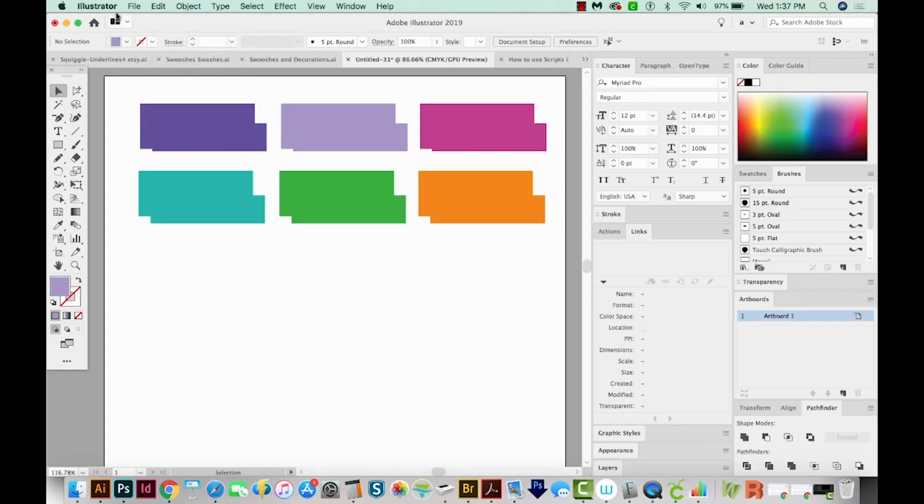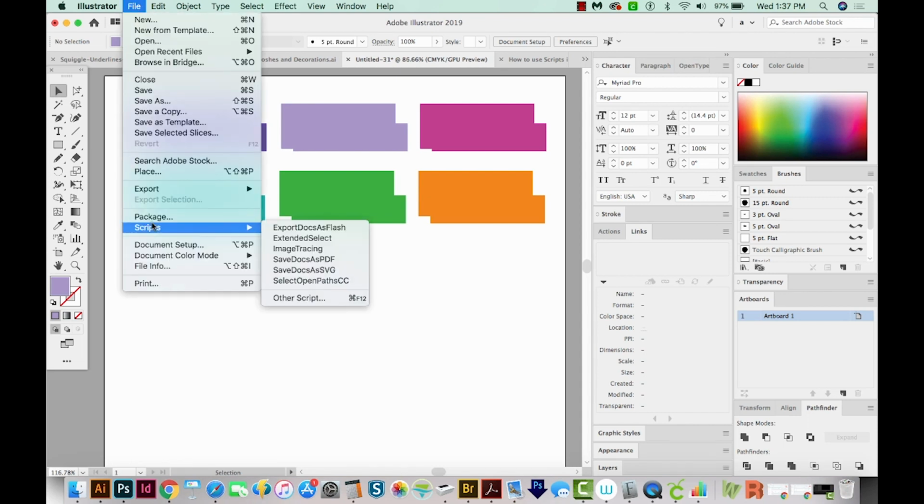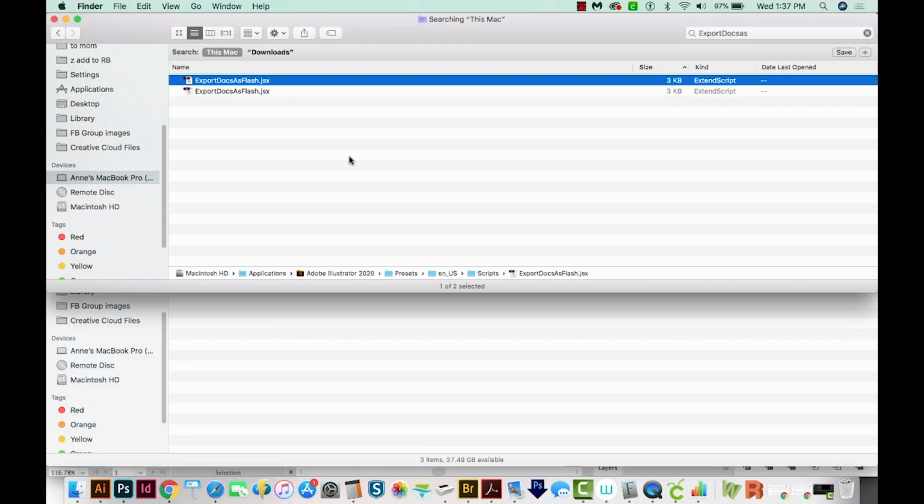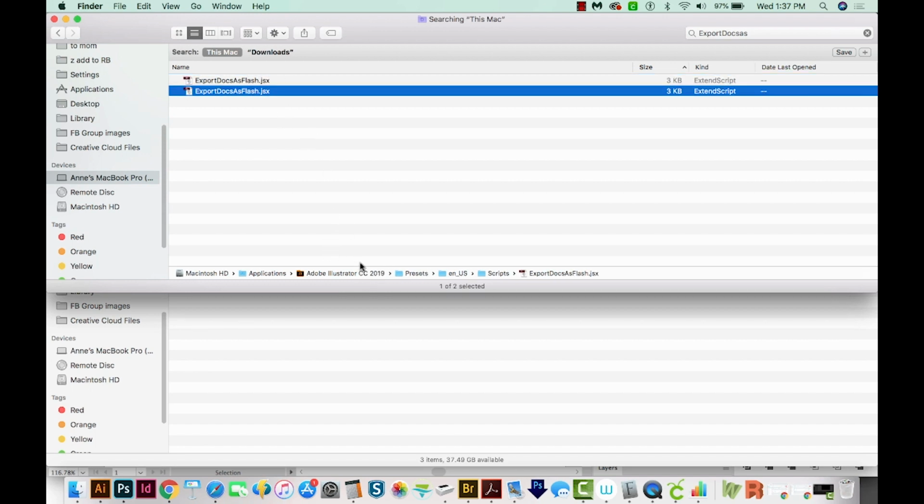So to find that, go to Illustrator and then go to File, Scripts, and just remember the name of one of your scripts, and then you'll go out here and you'll search for it. And I've got two of them. One's in my Adobe Illustrator 2020 folder. One is in my 2019 folder. Right now I'm using 2019 because 2020 has a few bugs, so I'm waiting for them to get ironed out. So this folder is where I want to save that script.